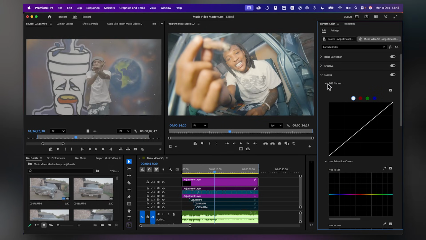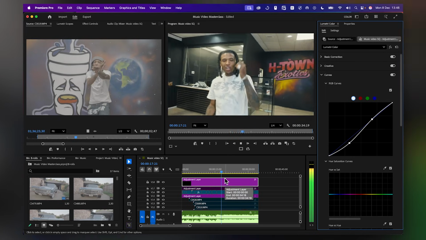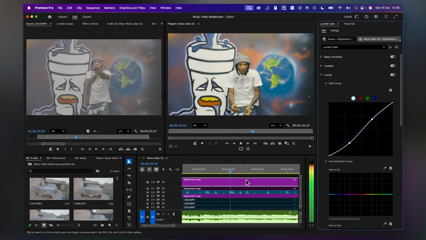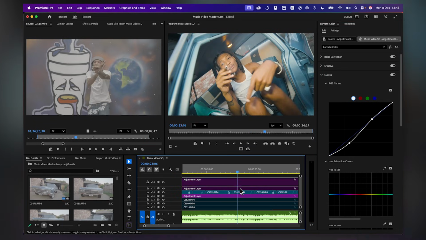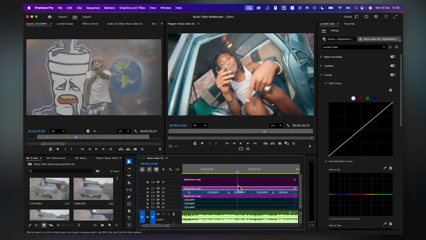And then you can also go over to the curves and make a simple S curve to add contrast overall. So maybe something like this. And now you can see this looks pretty decent. It is done really quickly. You can use this method if you are low on time, but if you want to do it professionally, we can use the LUTs.